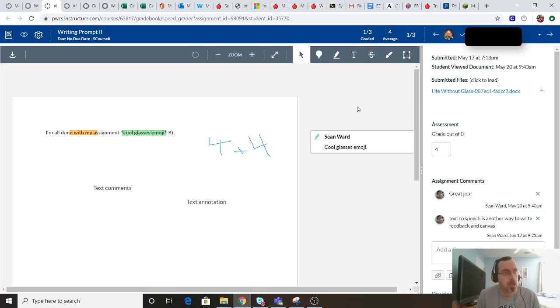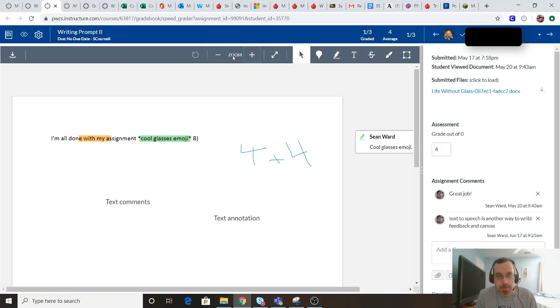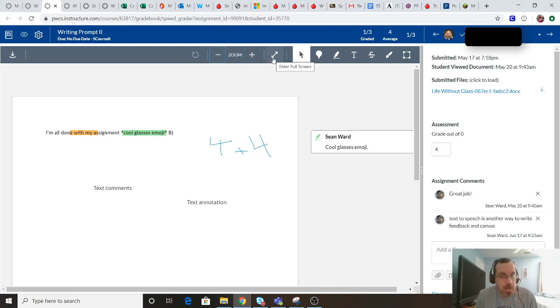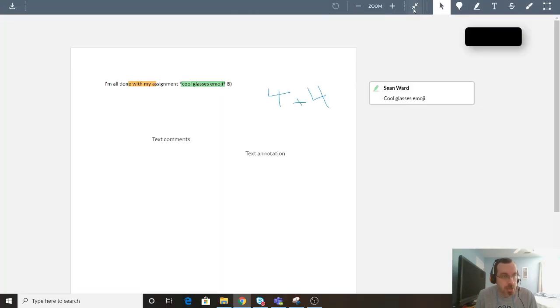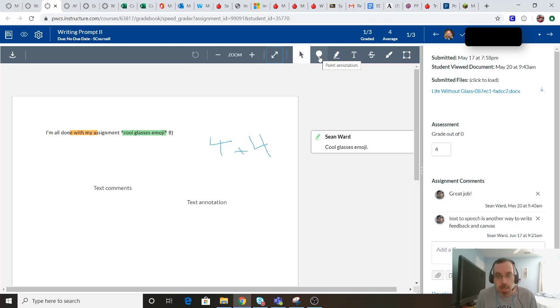Okay, so let's take a look at an example. This is an assignment that a student submitted. And you notice you have a toolbar here. You can download a PDF. You can zoom in and out on the submission. And you have some different tools. You can enter full screen to look at their submission in full screen. You have an annotation tool. You have some highlighting tools that you can highlight with.